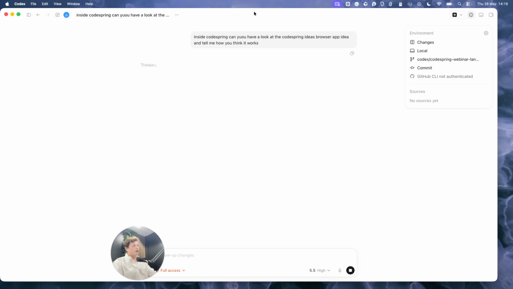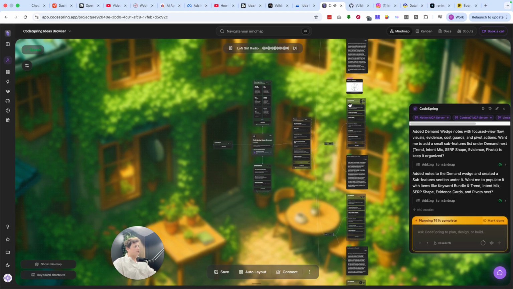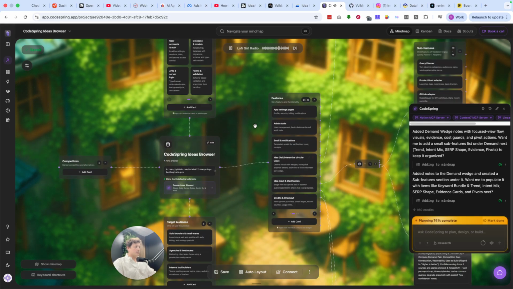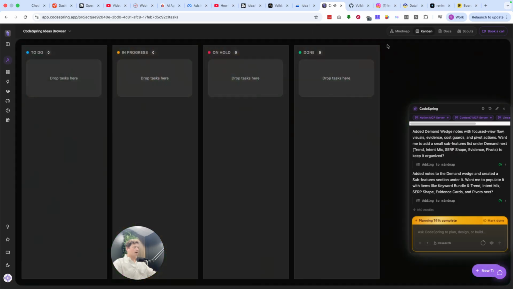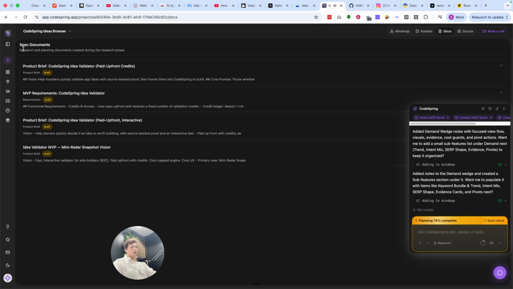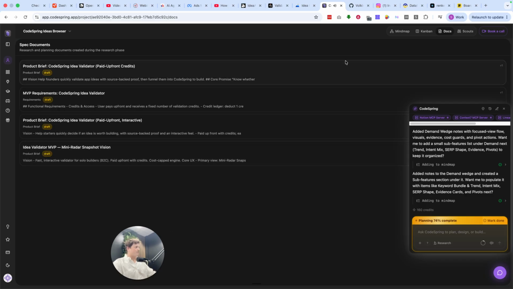Right, and now Codex or whatever AI agent you use to build can actually read these plans. So, I mean, this isn't done yet, but if I wanted to, I could get Codex to continue adding to my plan, and then I can create tasks for the AI to build. You can see in the background, as I've been talking to this, CodeSpring's been creating documentation on requirements on how I want the app to work. For example, it's got various requirements on functionality, and it's just tracking everything.